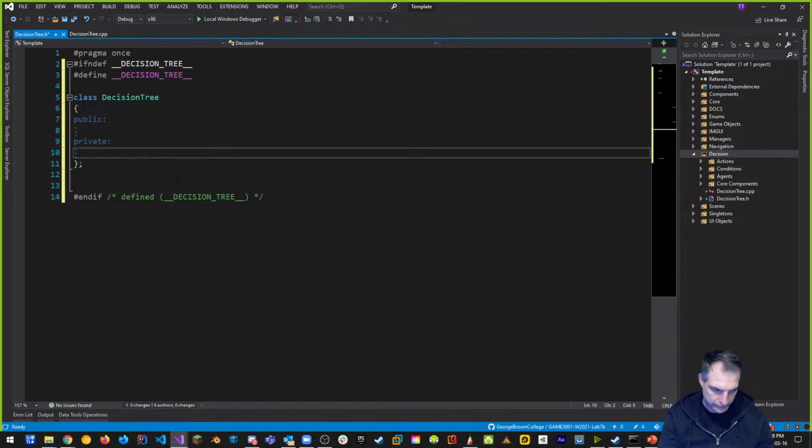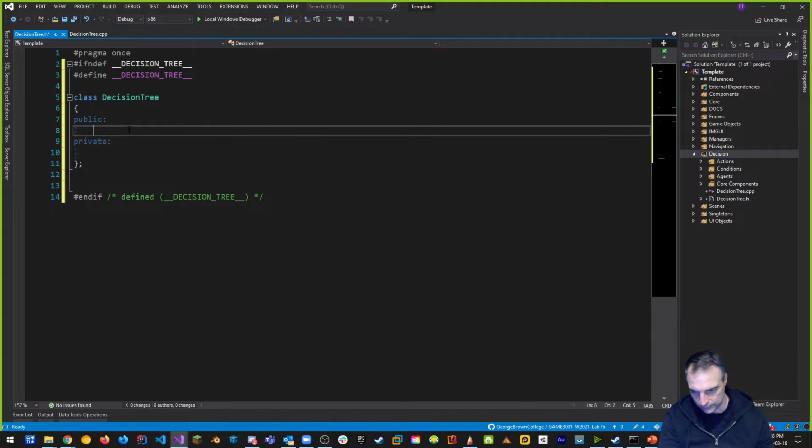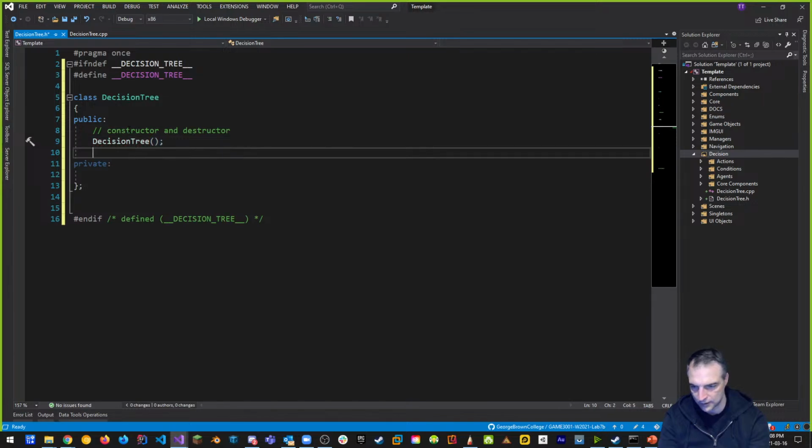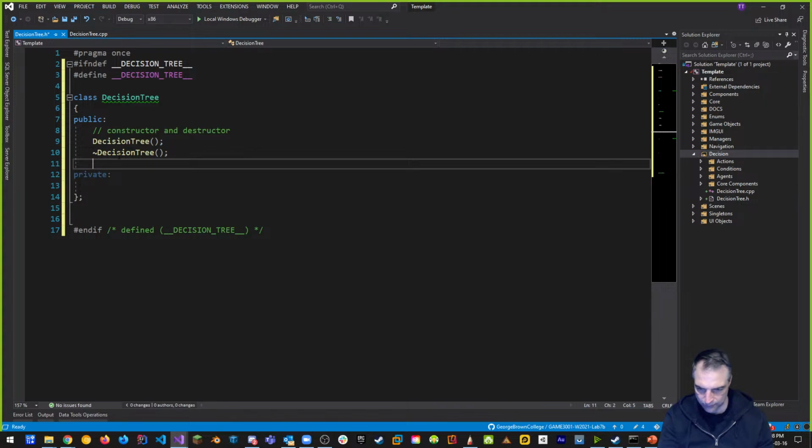Let's think about what we need for a tree. And I'm going to start with my private instance variables. Actually, we'll start with the basics. The basics are we need a constructor and destructor. We need those two things. So we're going to make a new instance every single time. So this is going to be the decision tree. And we also need to make our decision tree destructor. All right, so those things we're going to need.